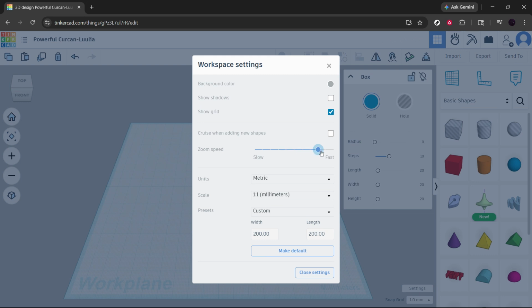Next is Units. Here you can choose between metric and inches. Metric is usually measured in millimeters or centimeters, while inches may be better if you're following a design in imperial measurements. Pick the unit system that matches your project so your measurements stay accurate.